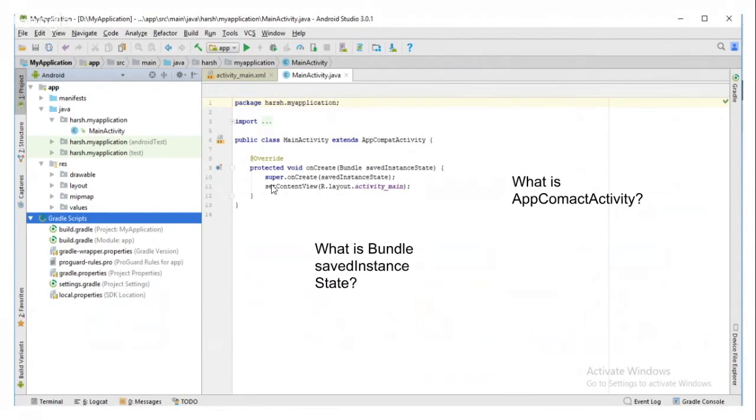And let's come to our code. If you see our code, it's showing some import statements. Then again, public class MainActivity extends AppCompatActivity. You might have a question: what exactly is AppCompatActivity? Okay, so let's talk about it. What exactly is AppCompatActivity, and what exactly are onCreate, Bundle savedInstanceState and all.